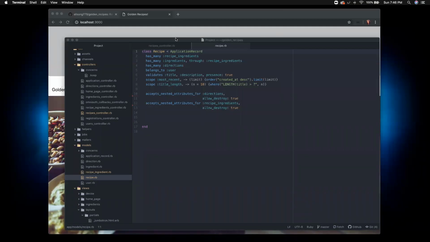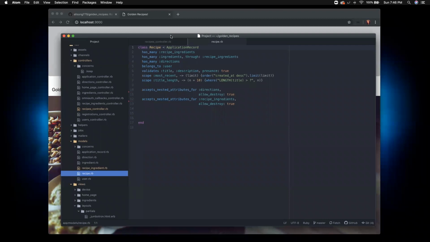This is a quick walkthrough of my Ruby on Rails portfolio project. This is using Rails version 5, and the first project requirement was a has many through association with a join table with a user submittable attribute. So you can see here my recipe model has many recipe ingredients, has many ingredients through recipe ingredients, has many directions, belongs to a user. The join table is the recipe ingredients model.